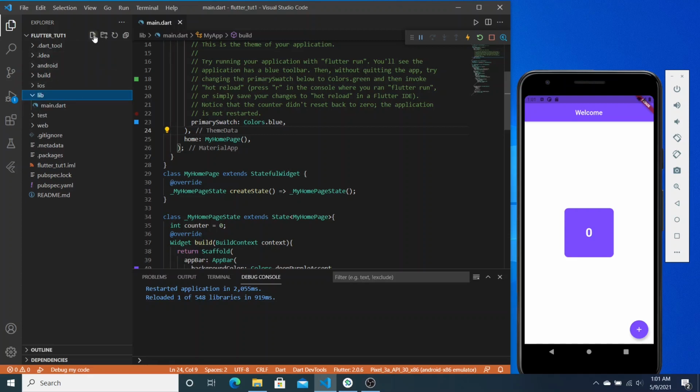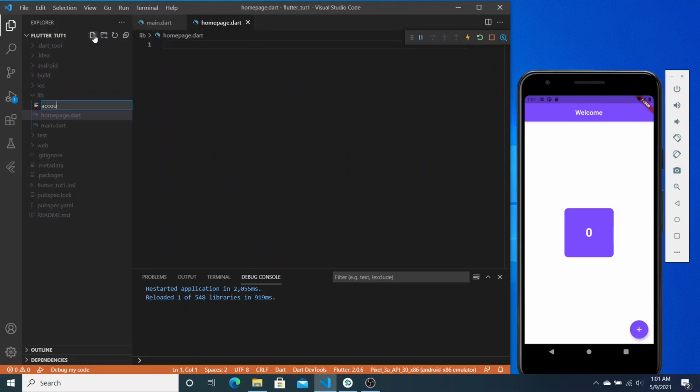So now let us just create one home page, and account page, and one more page. Let us just call it counter page. We will just move the counter which we have made in previous videos.